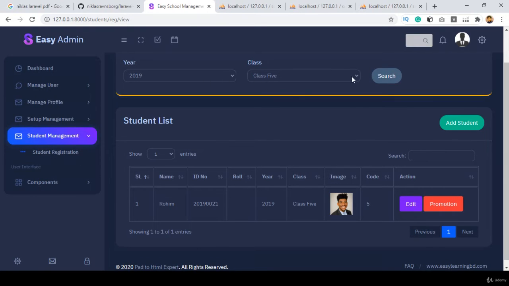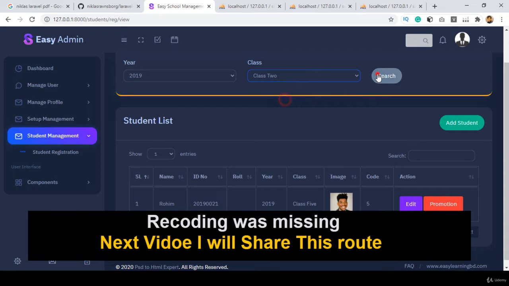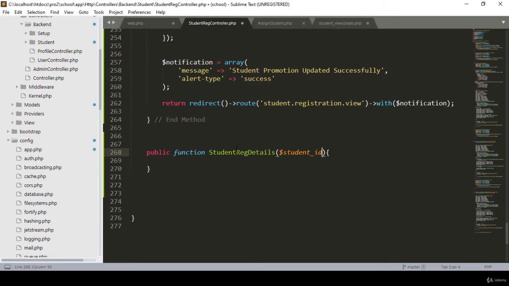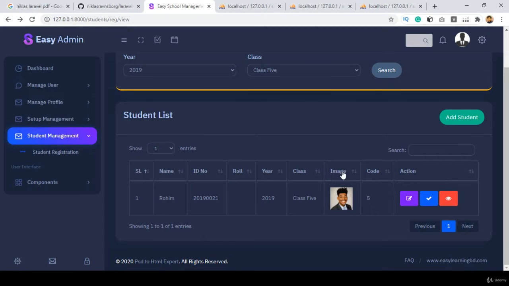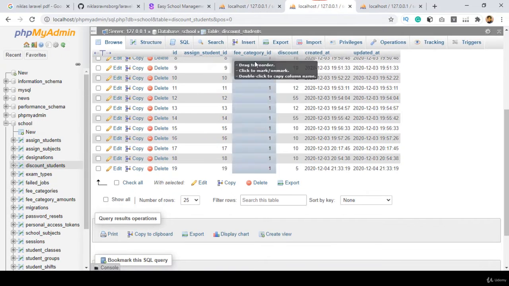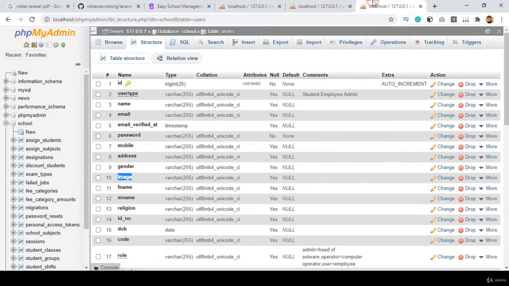And I search with another one, class 2, search it. So into the student ID, I want to make visible all our student details, right? The student details are actually in 3 different tables. As I told you many times, some of the data comes from our assign student table, some of the data comes from our discount student table, and also some of the data comes from our user.